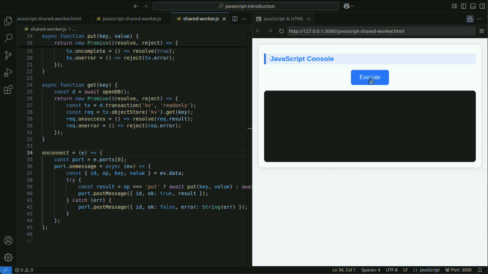Write in classic worker format and use importScripts to load dependencies if needed. Or use the worker entry feature of your bundler, such as Vite, Webpack, esbuild, etc., and create a separate bundle for the shared worker at build time.